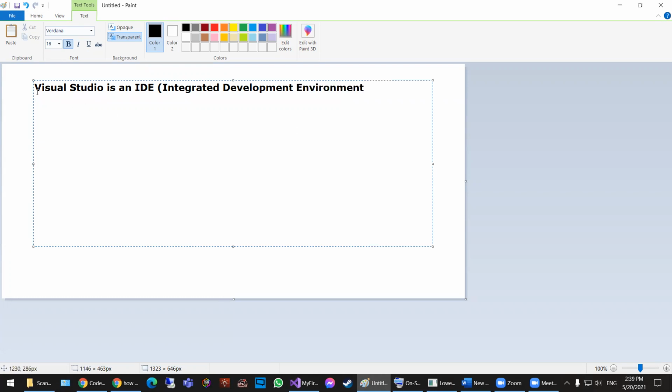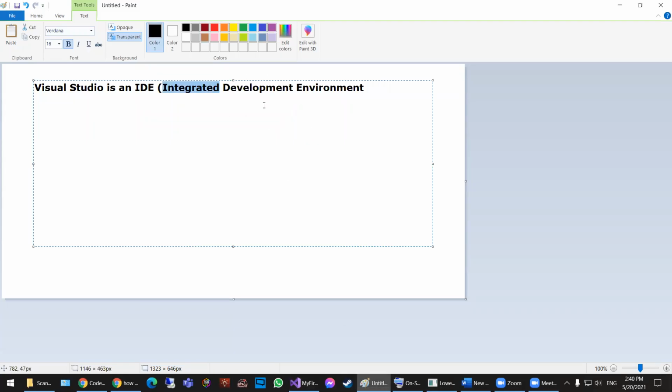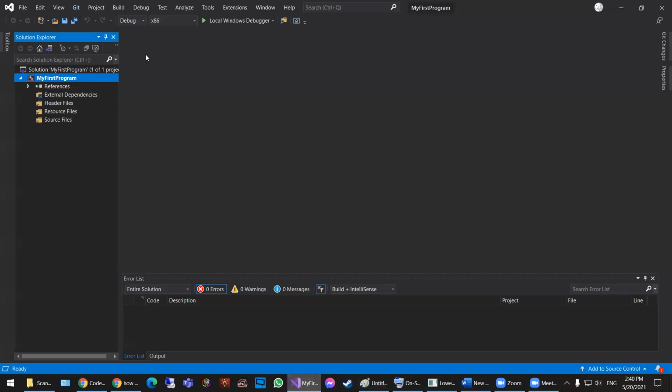Okay, well, what does that mean? That means it's integrated because it has multiple things combined together and provided to you through this interface. Development, because you develop stuff, and it's an environment. Basically, it's a place where things are integrated together for you in order to develop things.